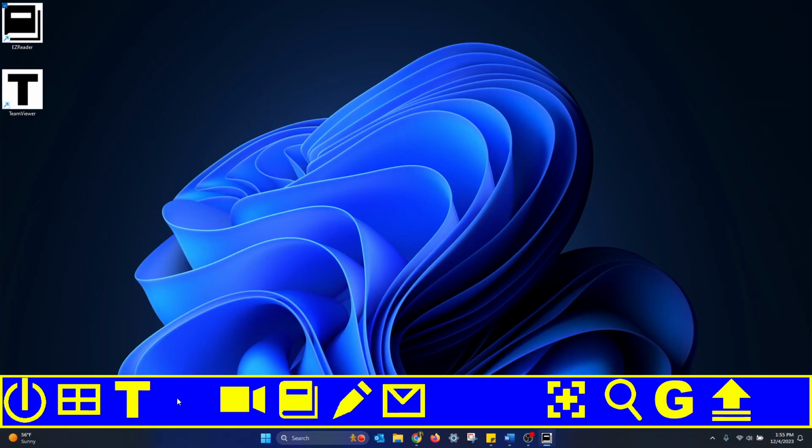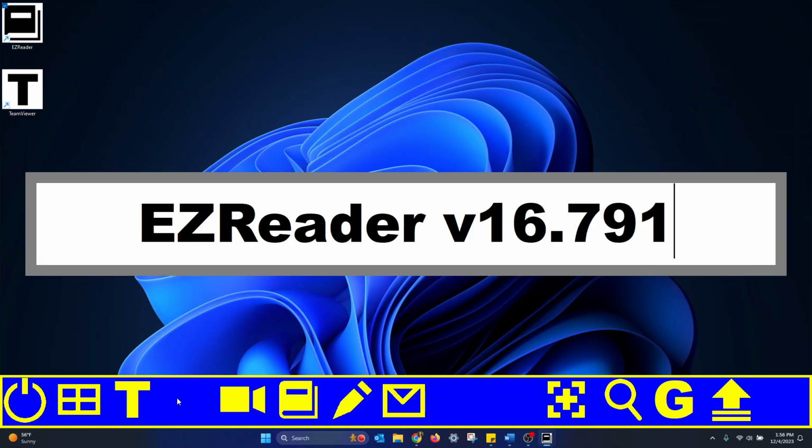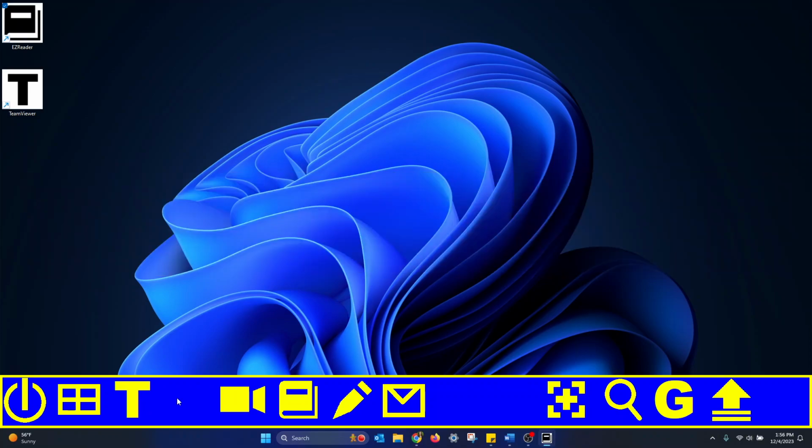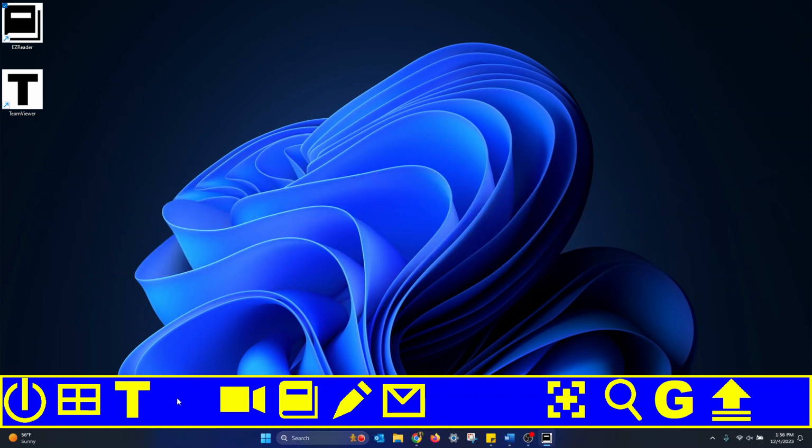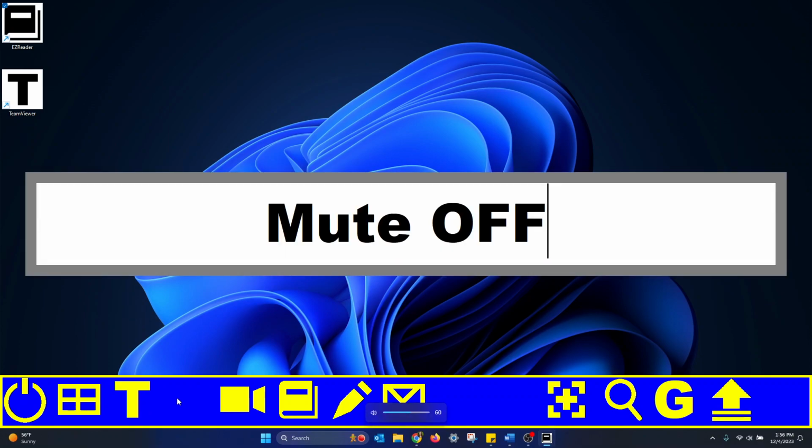Now let's use shortcut Control-Shift-V, as in Victor. This will show you the current version of EZReader. Shortcut pressed. Version. Now let's press shortcut Control-L, as in Larry, and this will mute your computer speakers. Shortcut pressed. Mute speaker.